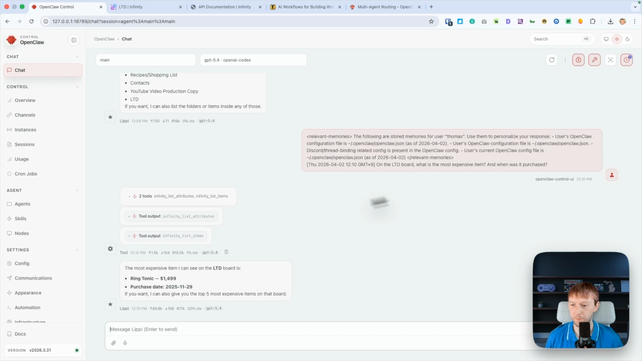Let's try one more thing. On the LTD board, I want you to create one new item. I bought Privy about 4 days ago from AppSumo for $39. And inside of the notes, I used a $25 credit.